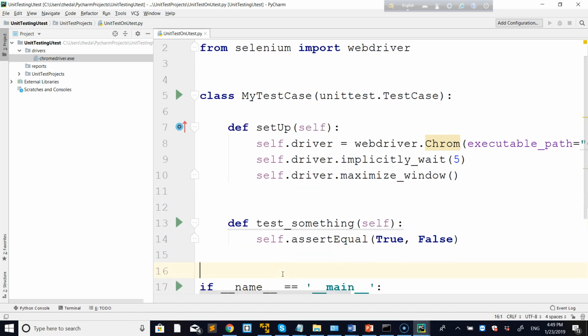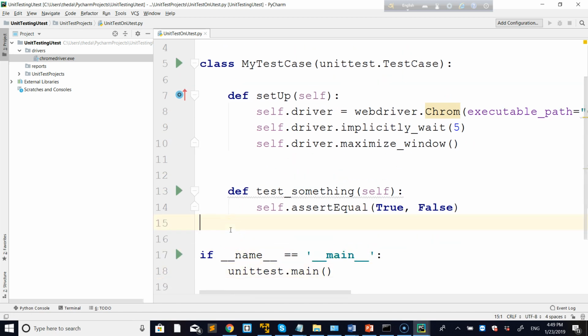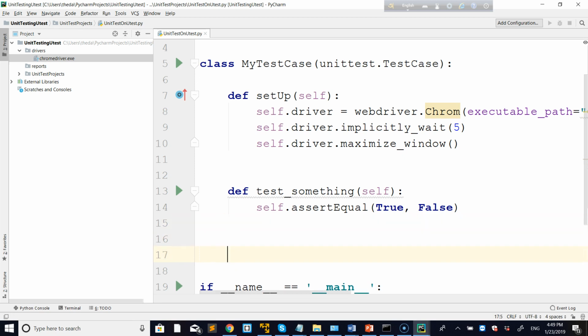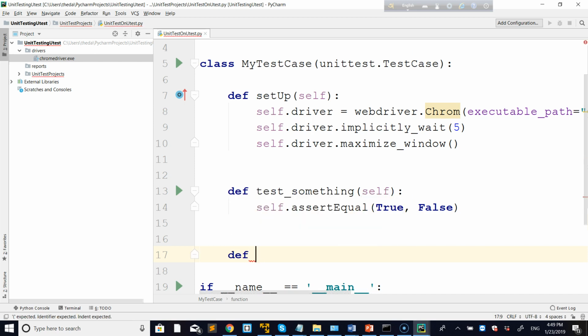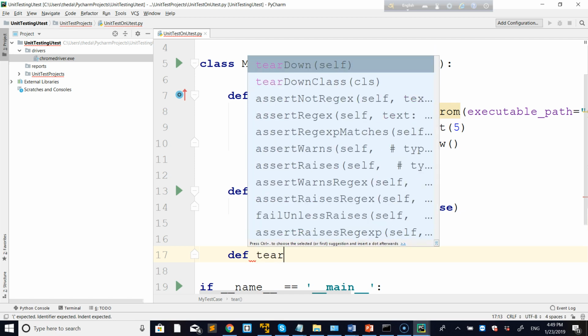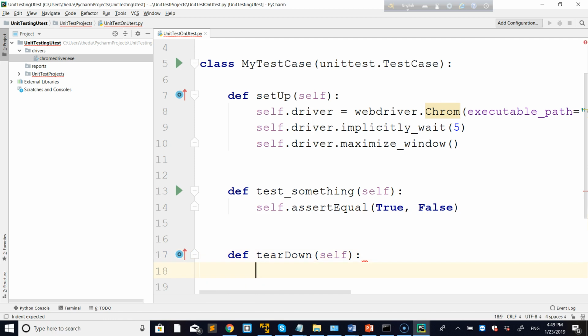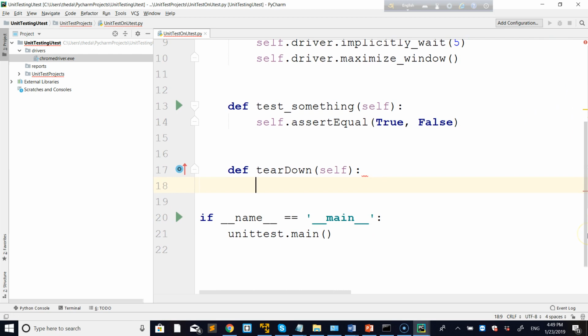Then you have to set up also tearDown right here. You have to define it first. Def is define, then write tearDown, and it should always be indented in Python. If you don't know why indentation is necessary, please go back and check the first 2 lectures, tutorial 1 and tutorial 2.